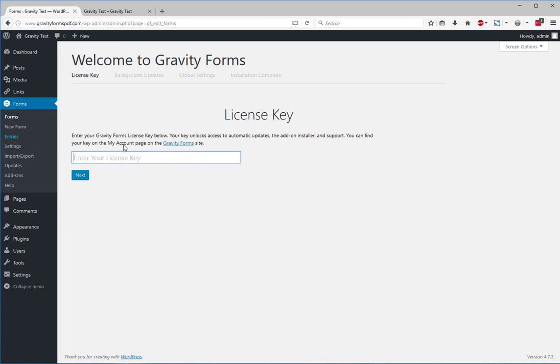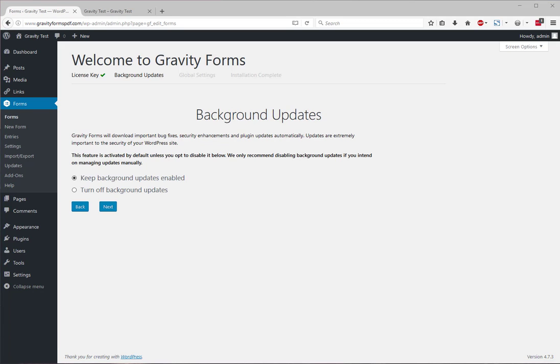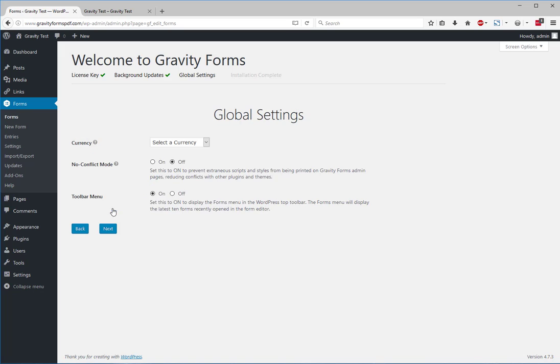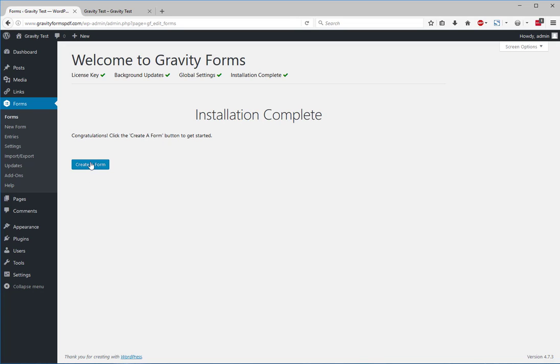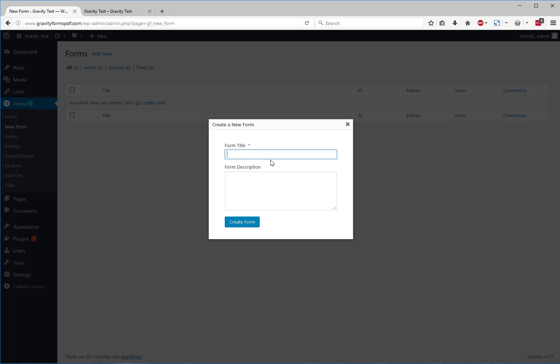Once we do that, we need to actually add the license key. So I'm going to pause it, enter my license key, and hit next. Okay, I got my license key installed here, and then Gravity Forms will just walk you through the next steps. So I'm going to enable that. I'm in the US. No conflict mode, we can leave that off. Toolbar menu will add a toolbar menu up here. That's a preference thing. I don't really like it, so I'm going to turn that off. And the next step we have, we could create a form. So I'm just going to test this out and create a test form.